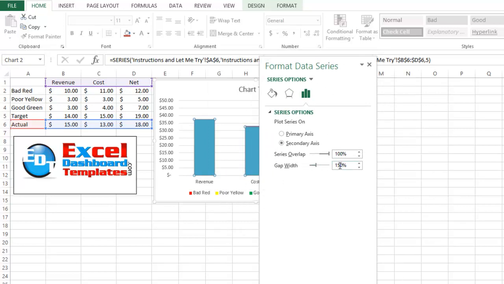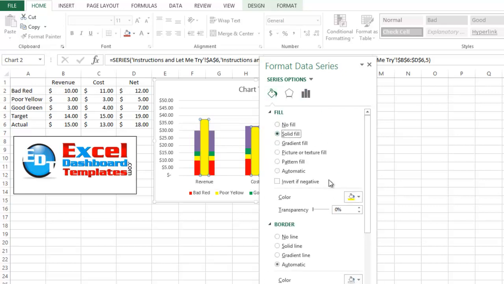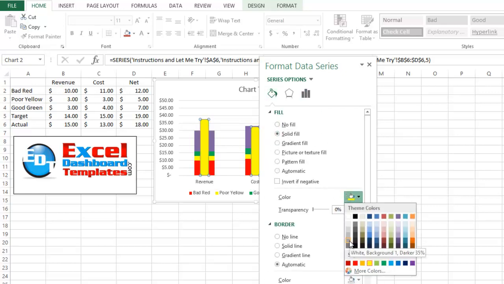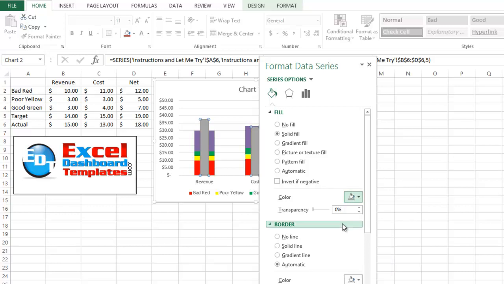So what we want to do is change the gap width on this to something like, I don't know, you'll just have to play with it. Let's do 250%. That's pretty small. Let's go about 500 maybe. There we go. So you can actually see what it is doing. Let's also change the color of that series. I'm just going to do a solid fill, and we're going to change it to some sort of dark gray so you can see that on your chart.